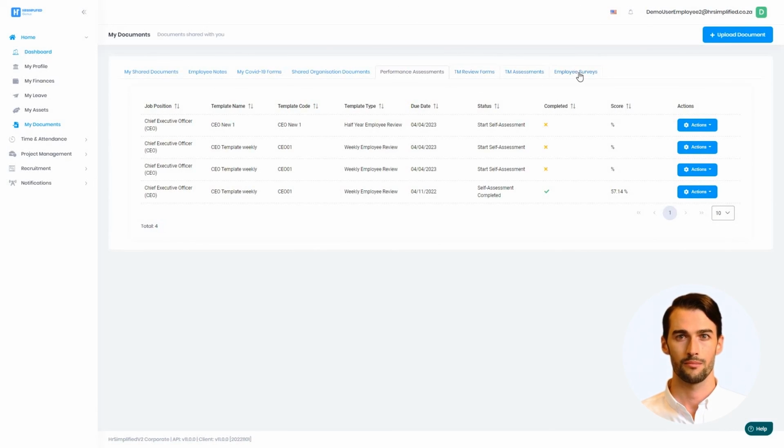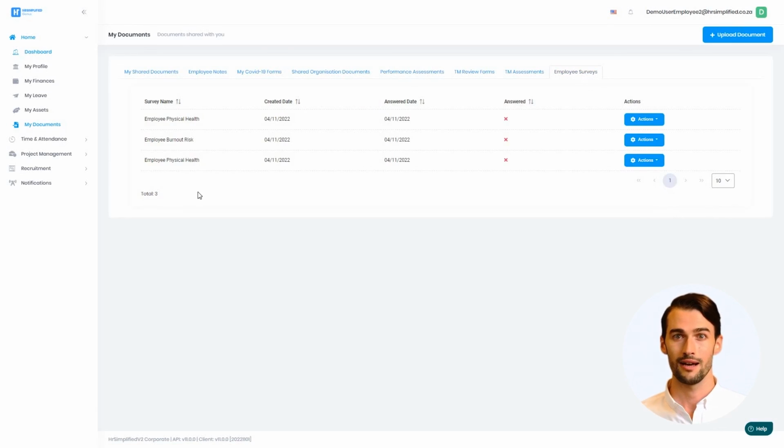The last tab will be where employees can find surveys that have been allocated to them to complete. These can be surveys of any kind, and once completed, the employees can download or view their responses.